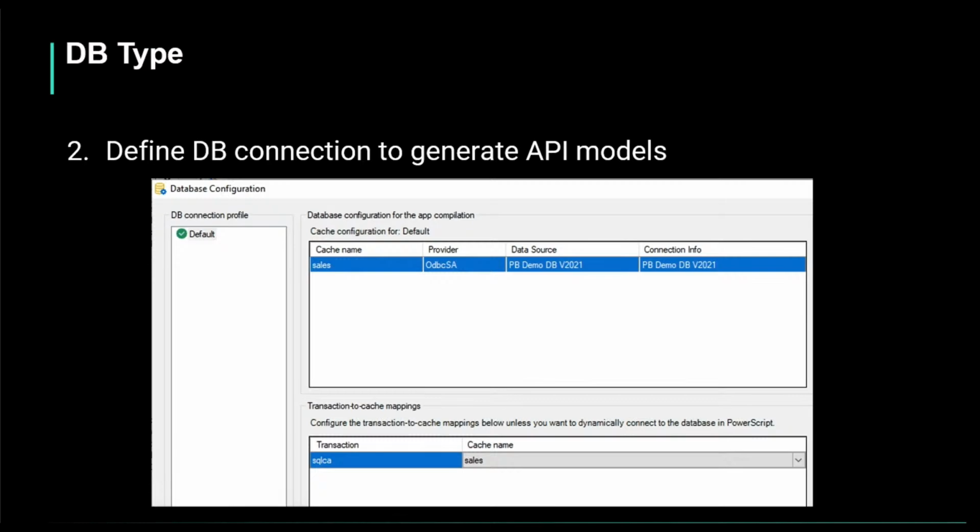So the database information, including the cache settings and the transaction to cache mapping, will be deployed to the server API projects in the PowerServer C# solution. So here we specify the SQL Anywhere data store for cache name, and we call it sales. And below the static mapping between these sales cache name and the PowerBuilder transaction object used to refer the actual database, SQLCA.